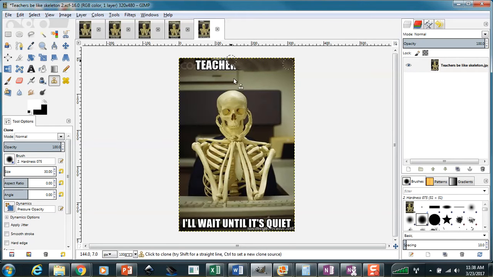I'm going to actually clone from down here. I want to clone this line. So I'm going to hit Control, hold that down while I click here, and then I can come up here and I can paint that line going up. And then I'll grab something over here, hold down Control, click, and clone that area. So just painting, and you can see how therapeutic this is, and isn't it just wonderful?